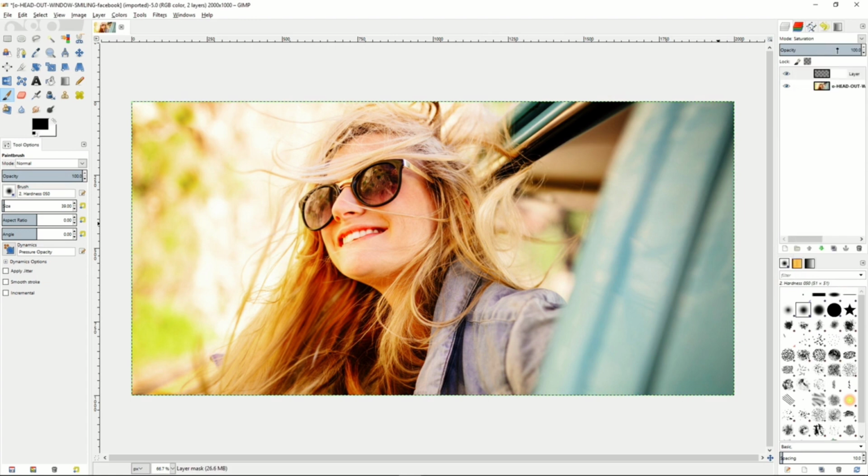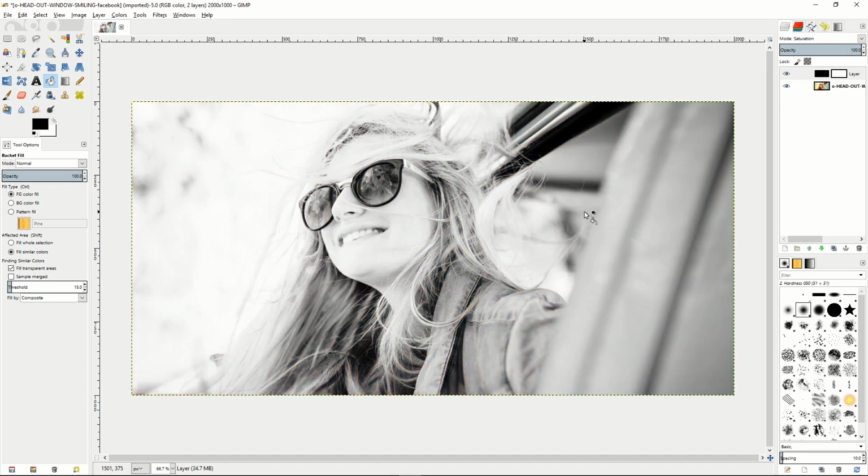And by changing this layer's mode to saturation, you'll be able to change the saturation on the layer. To get the saturation on the layer, you'll go over to the bucket tool and you will put in black on the actual layer itself. And this will create the saturation of the layer.